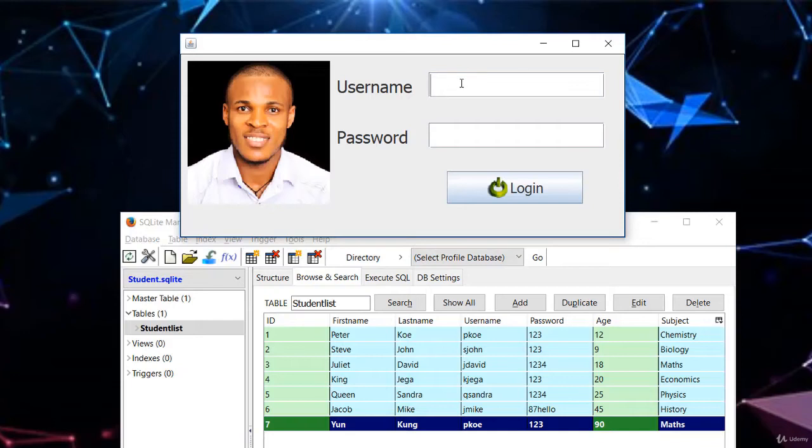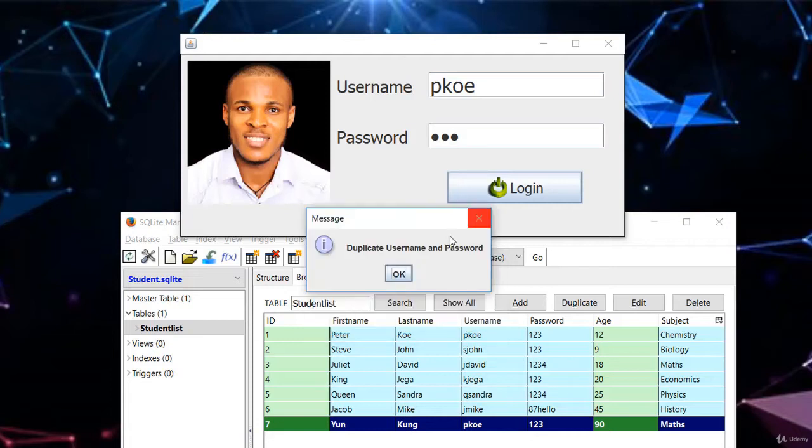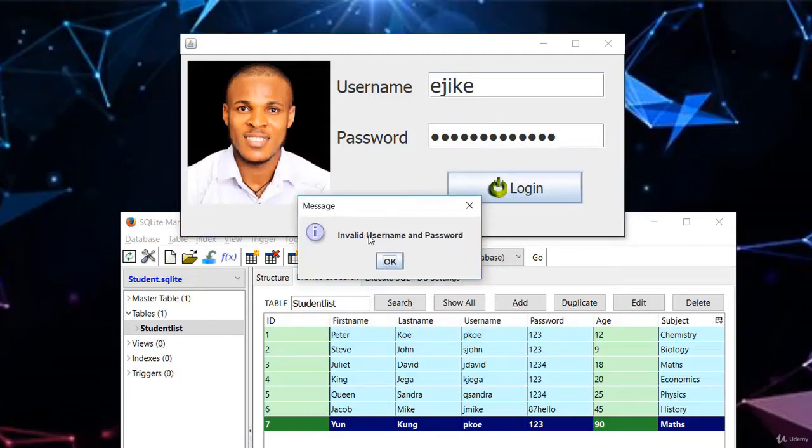Now when you go over here and try to enter Pico as a username and 123 as a password, and hit login, you will see that a message is displayed here: duplicate username and password. So no entry is allowed at this moment. I will close it. Now look at all these usernames. Let me put a username that is not there, AGK, and my password, and go ahead and hit login. You can see that invalid username and password. You see that? Go ahead and close this.